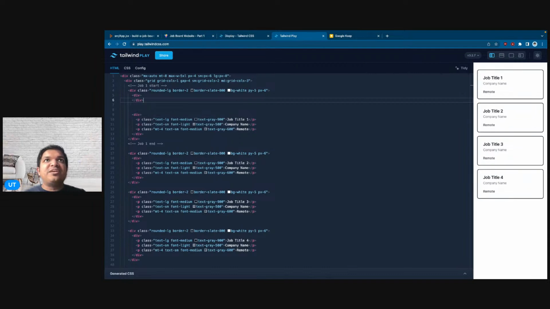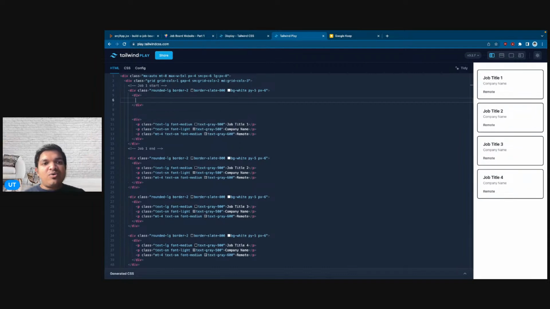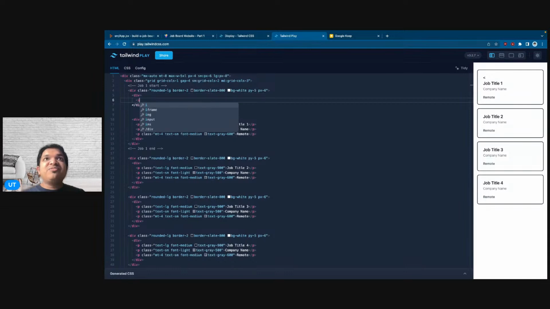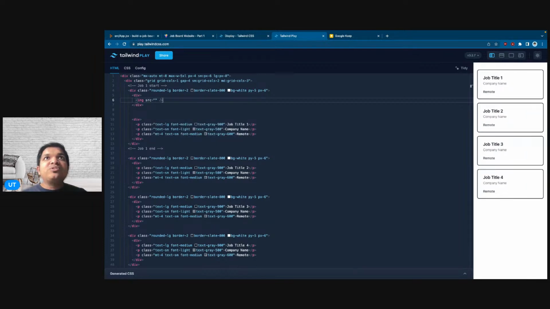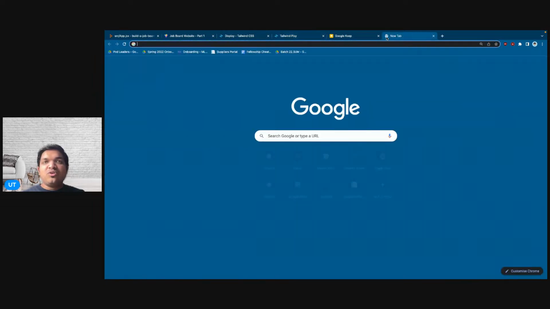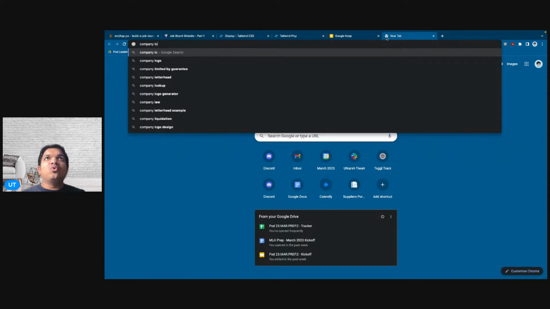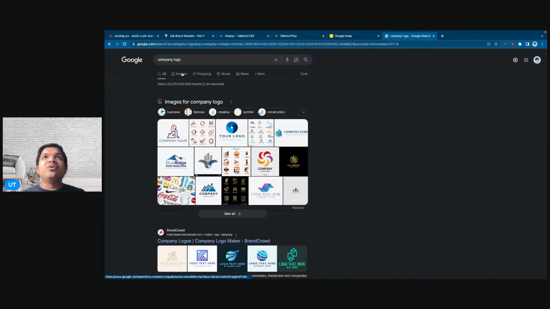It wraps the image inside it. Now that we have the div, it's very easy to add an image. An image needs something called src, and then you need to self close the image. So where do we find an image? I can just Google for a company logo, a random logo.